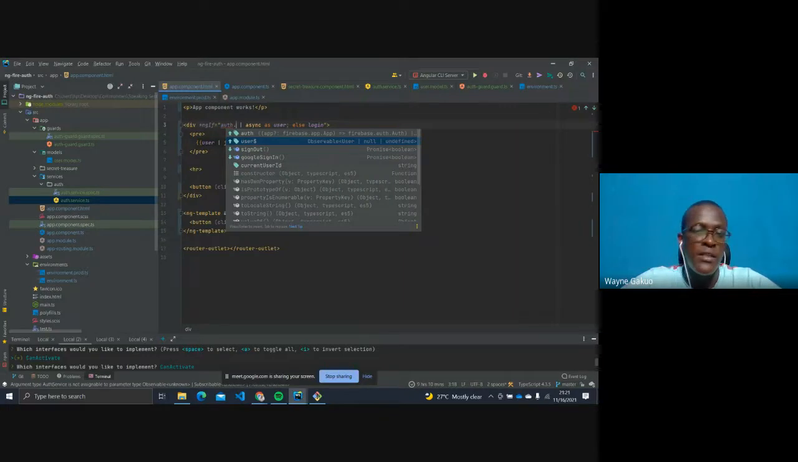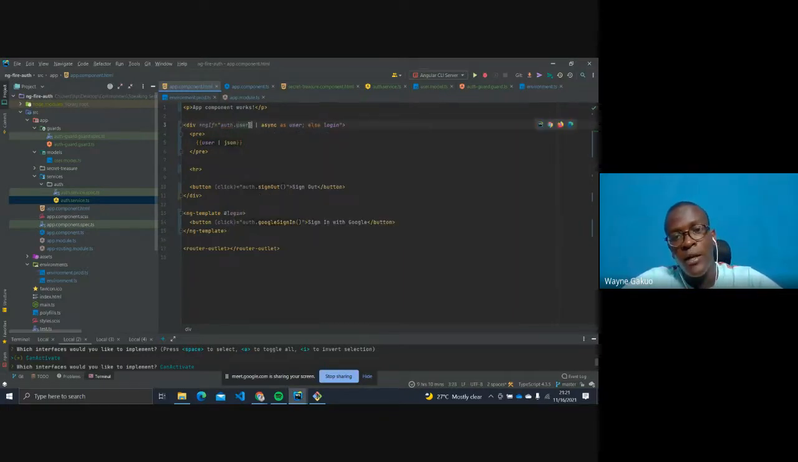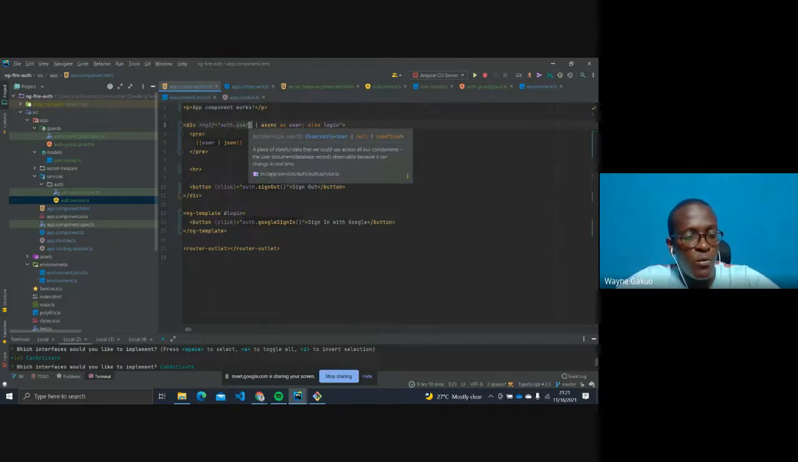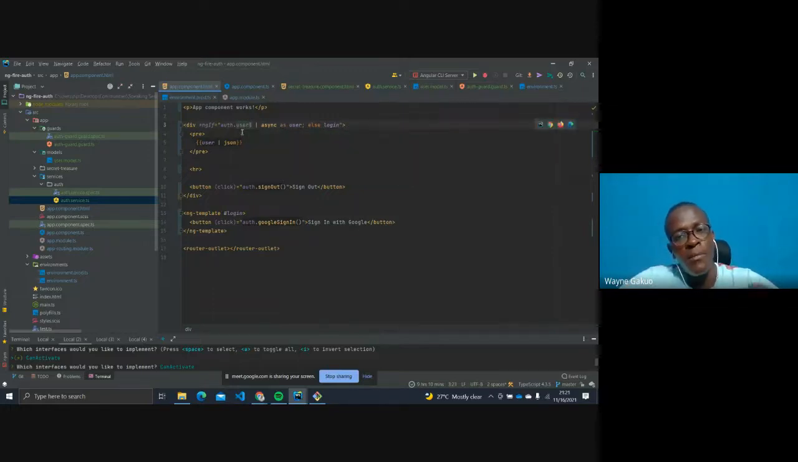So I want to have access to the user observable, because remember, the user observable helps us to keep track of the user's sign-in state. So we're going to use an async pipe because, again, we want to make sure that we don't have problems when it comes to memory leaks. And of course, of type user, as user, or else we're going to be logging them in.